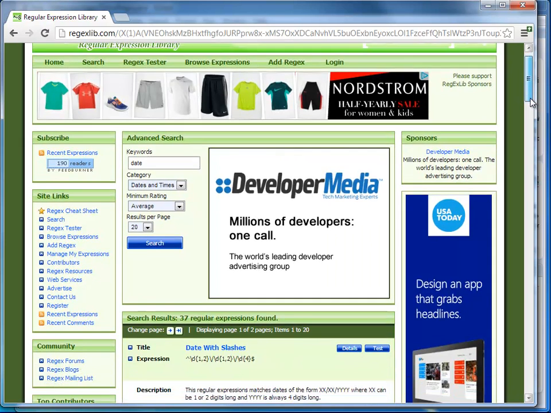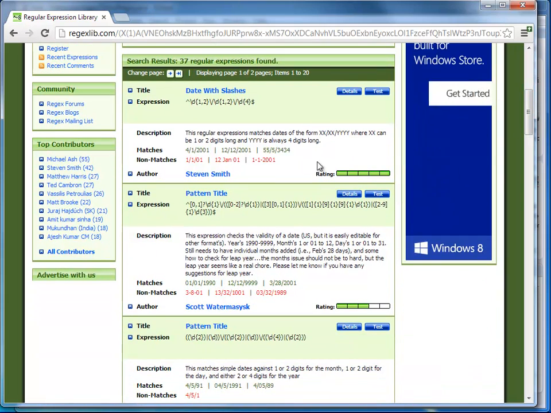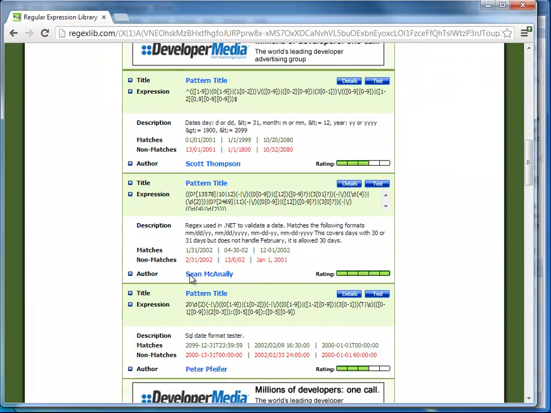And I can just look at the different descriptions, what they do, what they don't do. You can see they have ratings, certain things they match, certain things they don't match. I would like something that catches an invalid date like the 31st of February. And I found one right here. This doesn't allow an invalid date like the 31st of February. So I'm copying the regex expression from here.